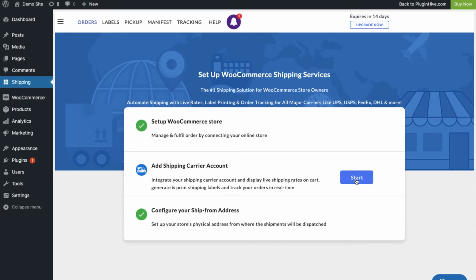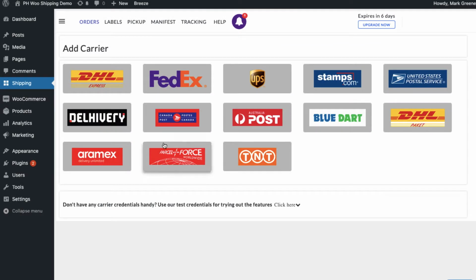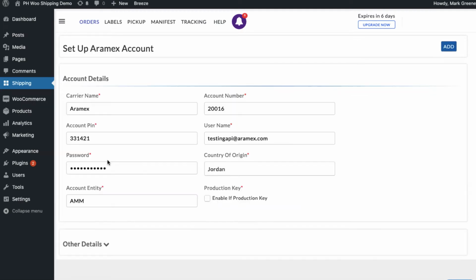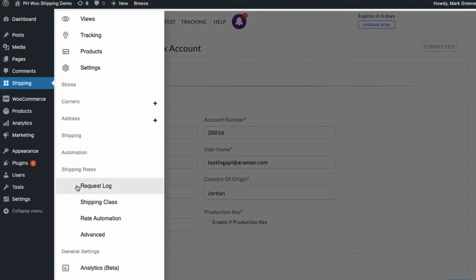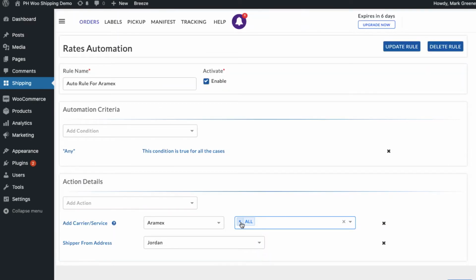WooCommerce Shipping Services offers you the flexibility to use your own Aramex account to print Aramex shipping labels directly from the WooCommerce store. Let us select Aramex. Enter your Aramex account details and add the carrier. After adding the carrier, by default, all Aramex shipping services will be enabled. You can select your preferred Aramex shipping services, which you want to display at the WooCommerce cart.